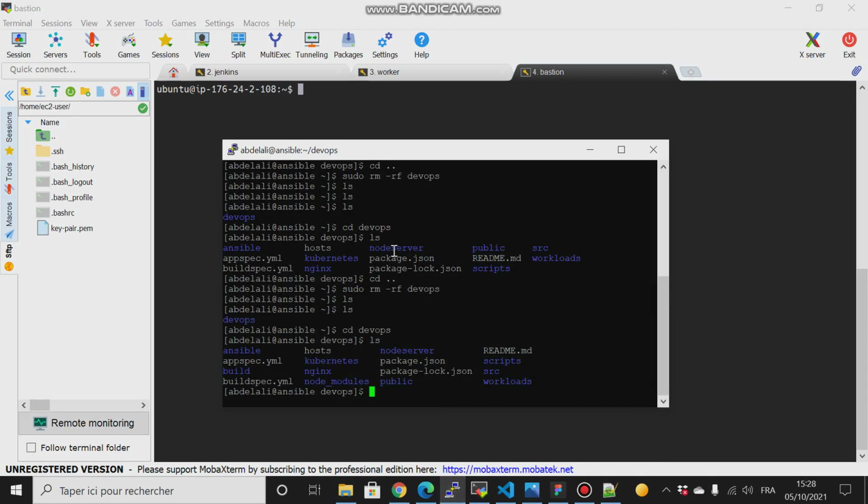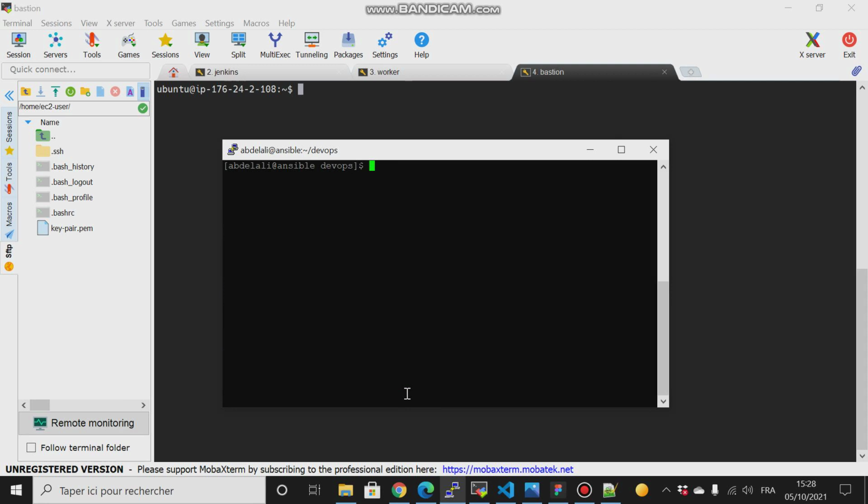So through the bastion instance, I'm able to access the Ansible server that resides in the private subnet, as well as the master node that resides in the private subnet as well. So what we have to do now is try to configure our Ansible server and then our Kubernetes cluster using KubeADM.